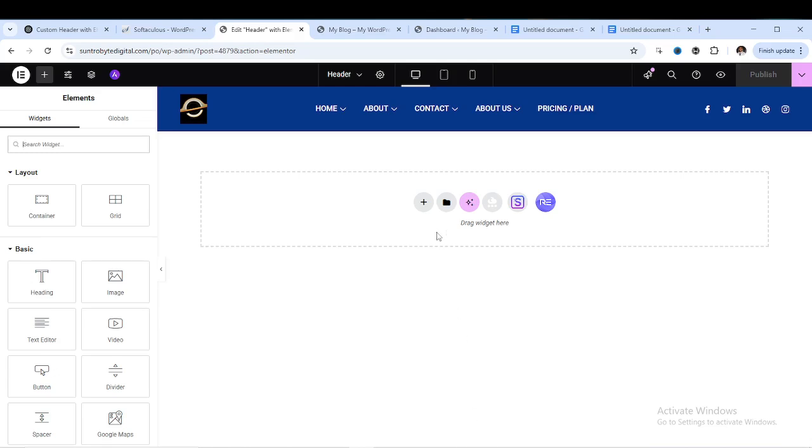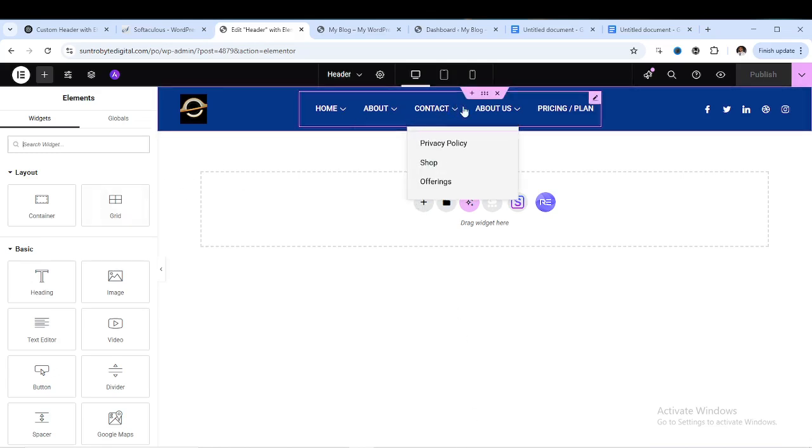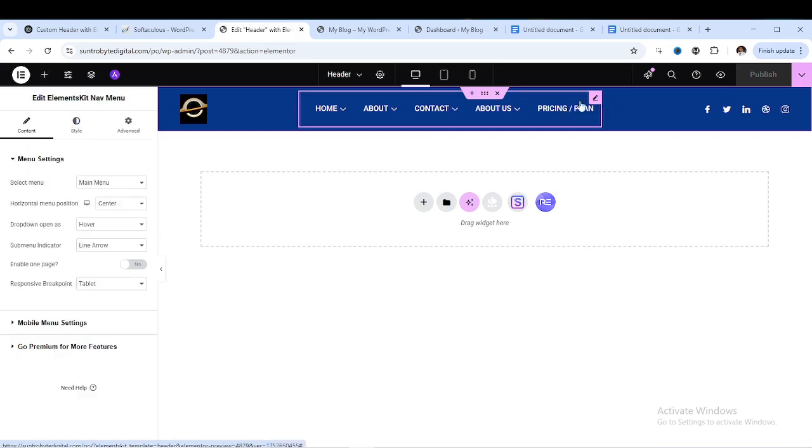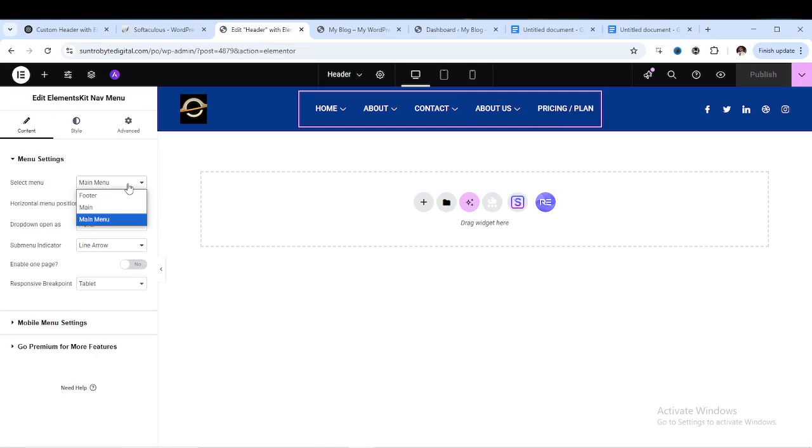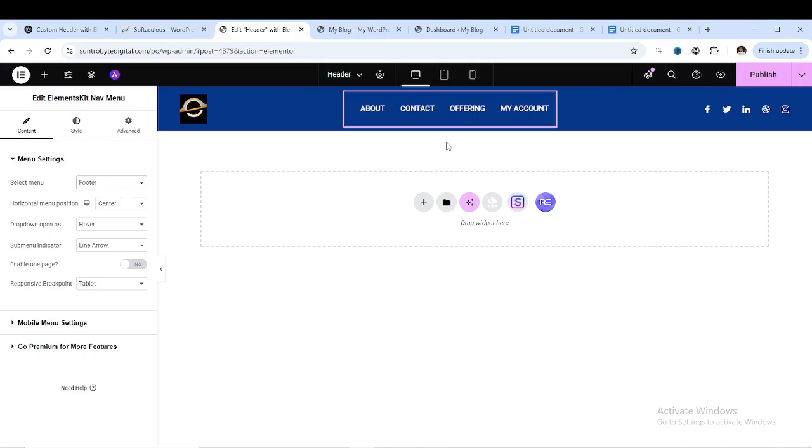So once the Elementor page loads, then you click on this particular menu section. You click on it for you to edit it. You can see now what we selected here is main menu. So you now click here. You select that one we created, footer. So once you select it, it will change. This is where you can change your menu if you are using Elementor to create your header, to create your menu.